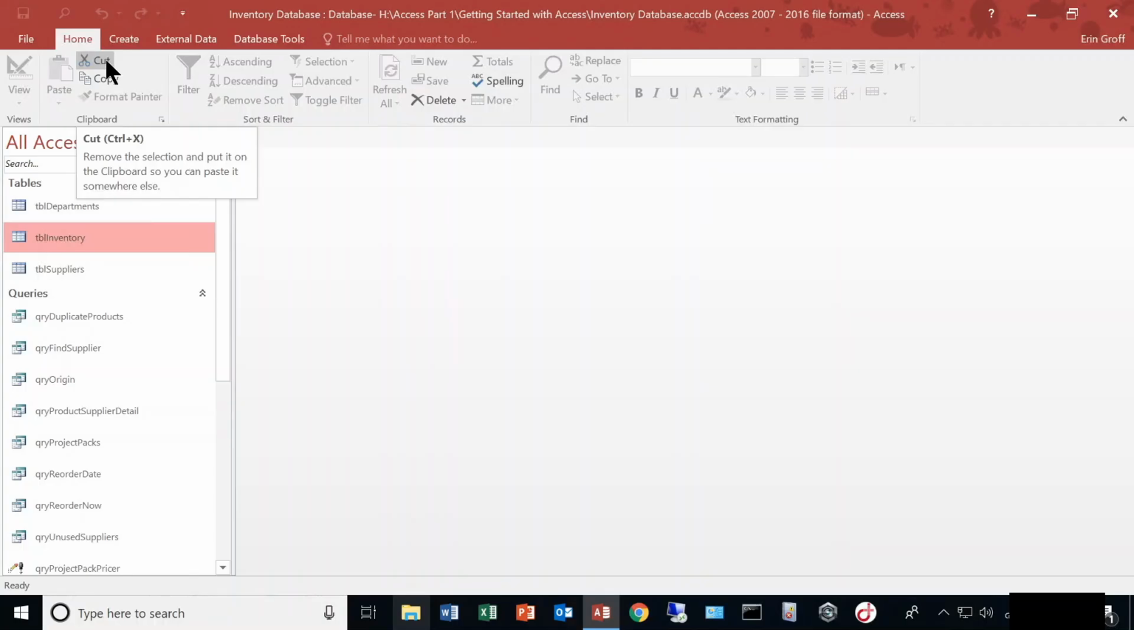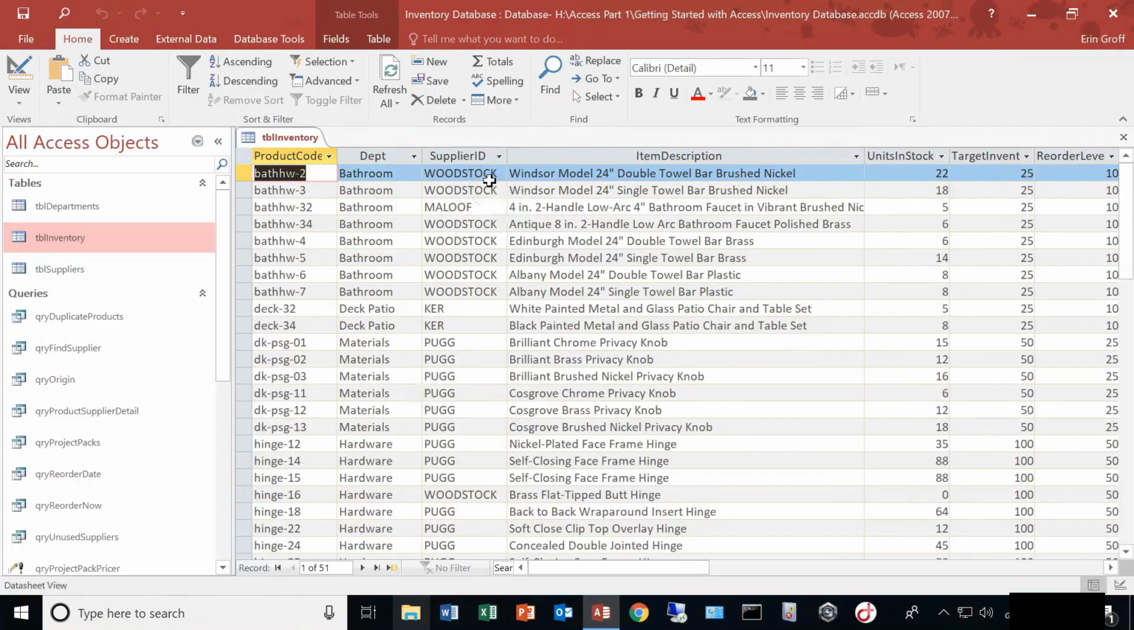All right, so our objects in Access databases, the four that we'll be going through are tables, and your tables store data in rows and columns. So we saw our table inventory. It's kind of set up kind of like an Excel spreadsheet. You have your rows, you have your columns.